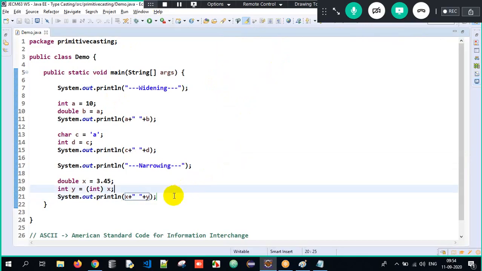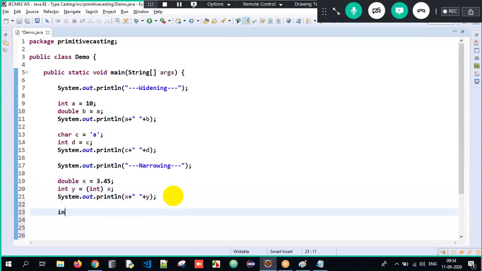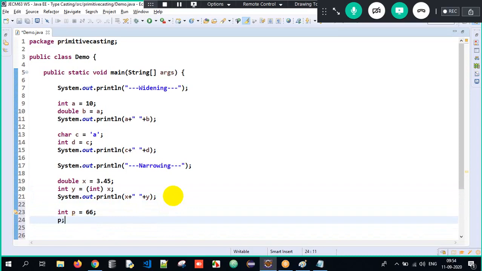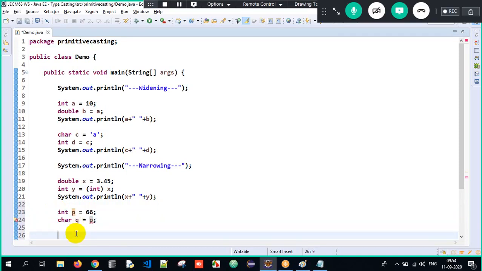Okay, now similarly, we'll write int p equals 66. Now this p, I want to convert it into char and store it into q here. Whenever I'm trying to convert int to char, it means we are going from bigger to smaller, so we have to do it explicitly. How will I do it explicitly? To which type am I trying to convert? Char. I will write char here, but char has to be written within parentheses.